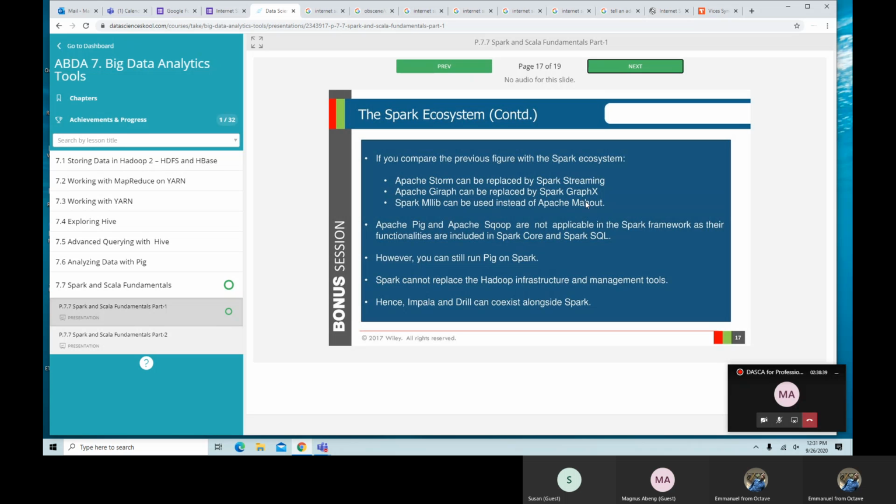So Apache Pig and Apache Sqoop are not applicable with Spark anymore, as their functionality is included in Spark core and Spark SQL. However, you can still run Pig with Spark. But Spark cannot replace Hadoop infrastructure, and hence Impala and Hive can coexist alongside Spark.